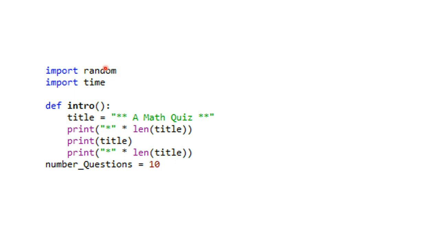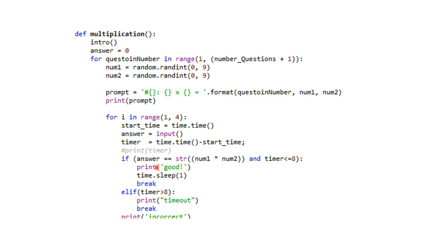I just used random and time, and this is an intro, like a math quiz. It will print the stars for the length of the title, and the number of questions is set as 10. Now the main code involved here is that first we will call the intro, and then we will put the answer as 0, because it is a variable in which we will be storing the answers. So we go from question number in range 1 to number of questions plus 1. Basically 1 to 10 means 11.